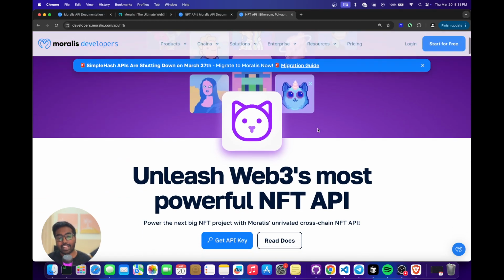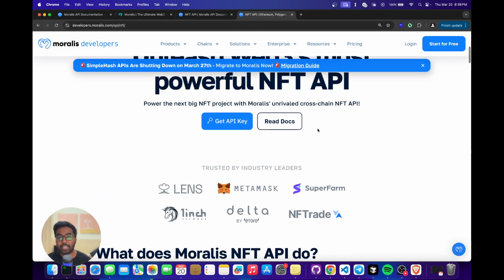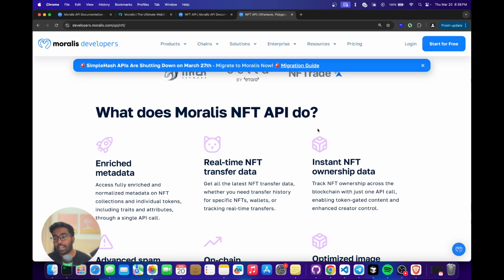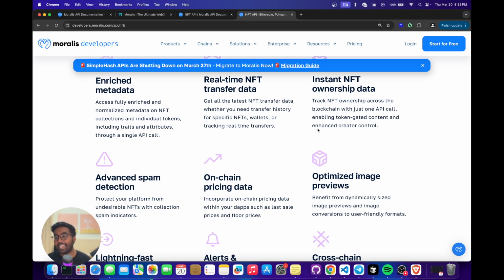As you can see, Moralis NFT API basically powers some of the top applications in the Web3 space. And coming to what exactly you get with the NFT API, you get comprehensive APIs to get any kind of data on NFTs. So you can get enriched metadata, NFT transfers, and data on NFT owners. You also get spam detection, which means whenever you query certain NFTs with the APIs, you can just filter out all the spam.